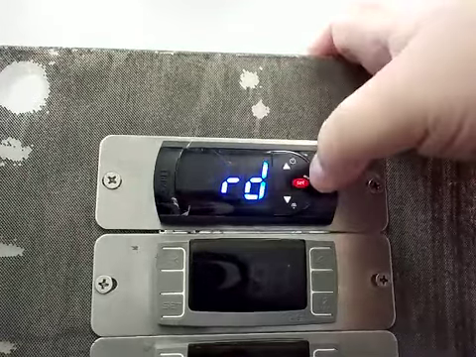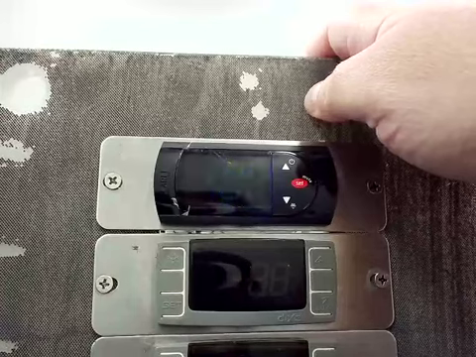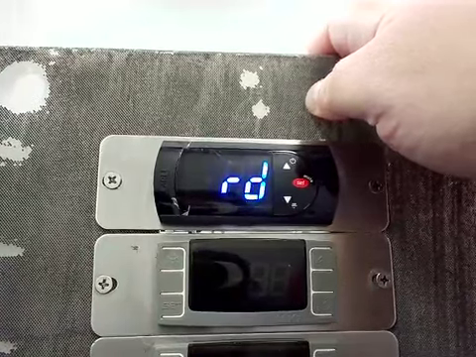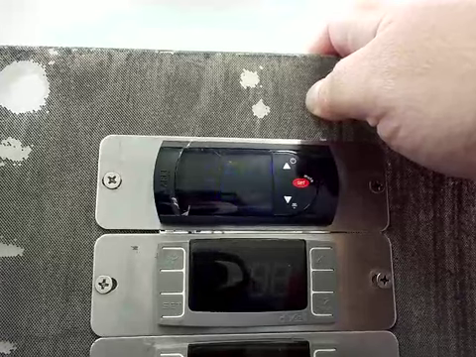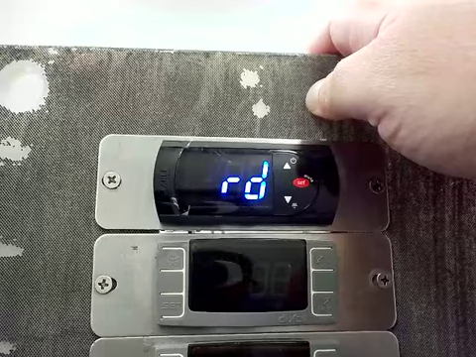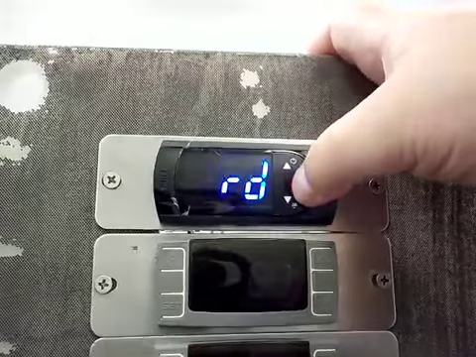RD is your temperature differential. This is basically the offset on the unit. So if you set it to 32 degrees, it'll cool down to 32. Then it'll kick off. It'll wait 6 degrees before it kicks back on, and then cools back down to 32 degrees. This is, of course, 6 from the factory.